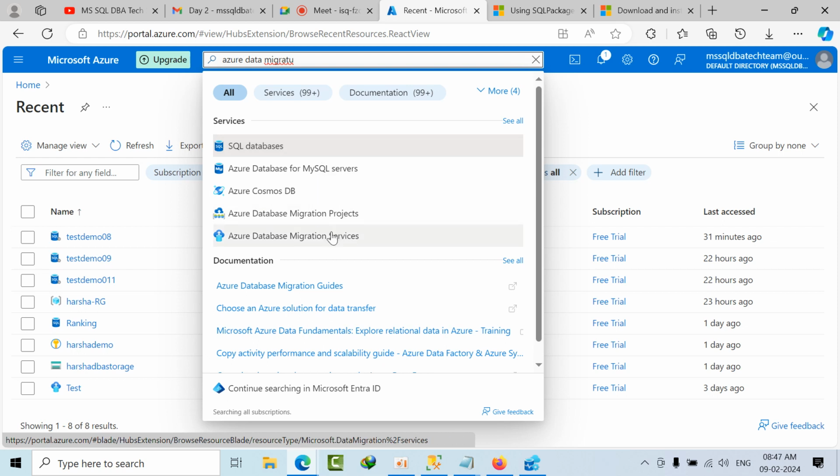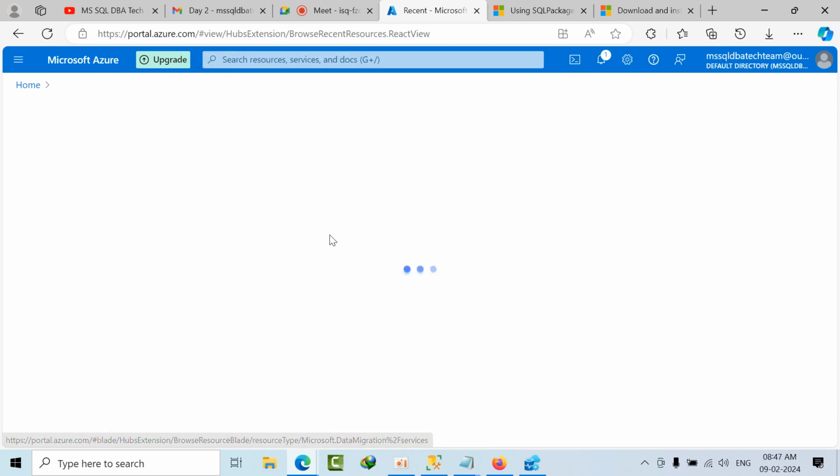Azure Database Migration Service. Once you install the integration runtime, then there's no need to worry. We can do this in the portal directly from this wizard as well.